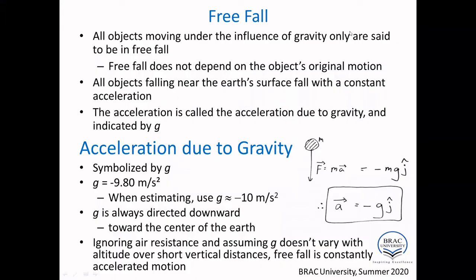Free fall. All objects moving under the influence of gravity only are said to be in free fall. Free fall does not depend on the object's original motion. Basically, if you drop an object or throw an object downward, the motion of the two objects will be different, but free fall properties will be the same.